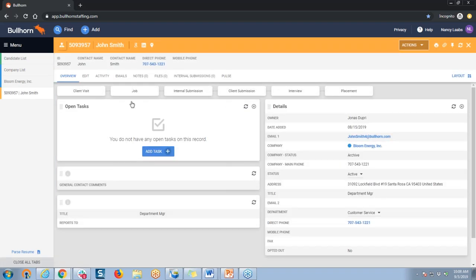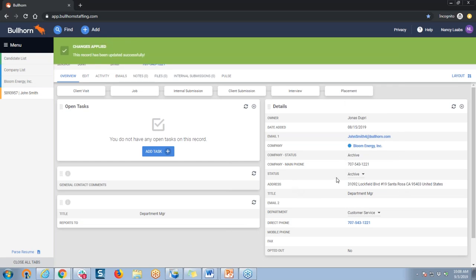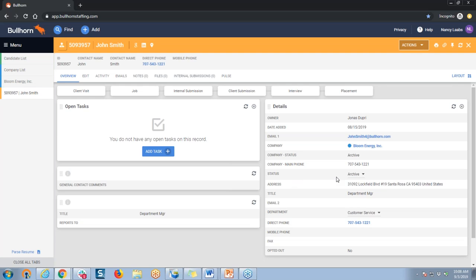And right here on the overview tab, we have a details card. One thing that you'll notice is that the company status displays, and we can easily see now that this company has been archived, but the status field is referring to the status of John Smith's record. And so to my earlier point, I would want to update his status now to archive since this company is now out of business. And because we have that field displaying on that particular card, it makes it very easy to make that quick update.